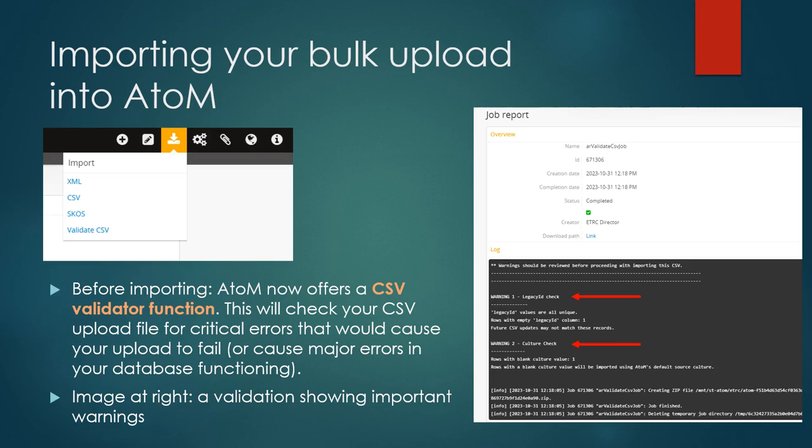Just to show you where it is, there's the import function panel at the top of your screen if you're logged into your instance of AtoM, and on the import button you can see different options. There's XML, CSV, SKOS, but then also validate CSV at the bottom. So this is the CSV validator.